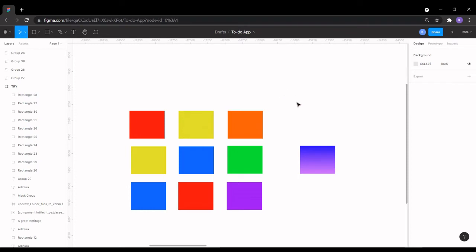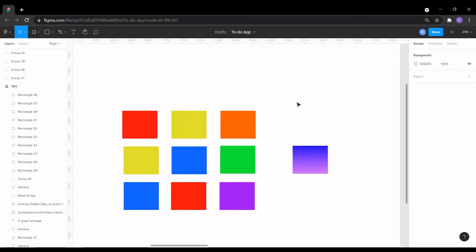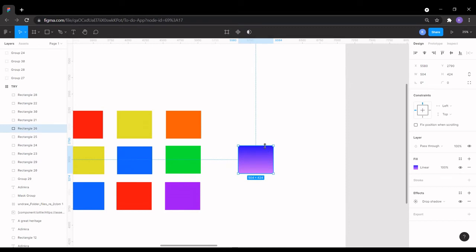So you might want to research complementary colors, analogous colors, and some other forms of colors. Okay, but let's look at gradients.